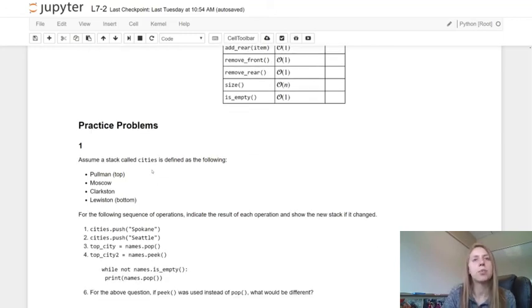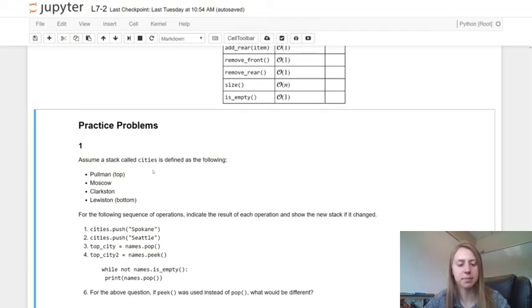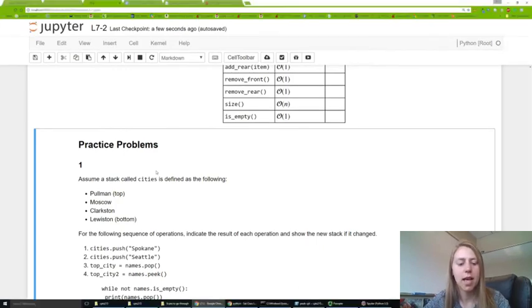Here are some practice problems to work through in order to fully understand and flesh out your knowledge of stacks, queues, and deques. And with that, this wraps up the topics covered in the lessons for week 7 of the course.